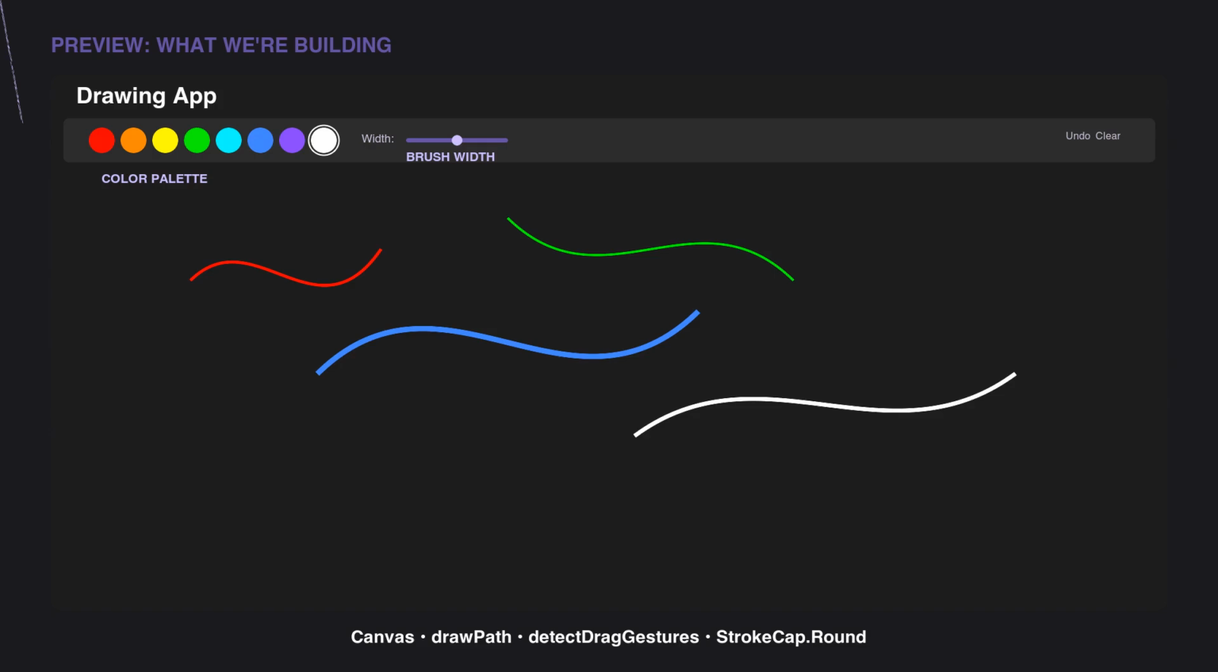Eight colors to choose from. A slider controls brush width from thin to thick. Undo removes the last stroke. Clear wipes the entire canvas.